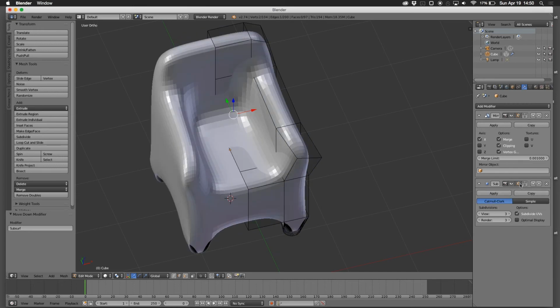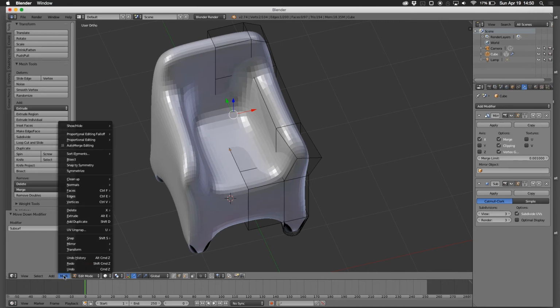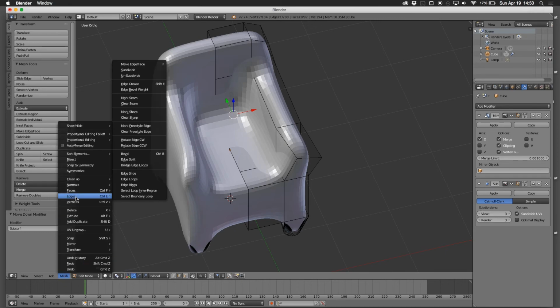And then I'm going to turn it back on so I can see what I'm doing, but that edge is still selected. It's just sort of hidden by the subsurf. Then, under the mesh menu, I'm going to go to edges, edge crease.